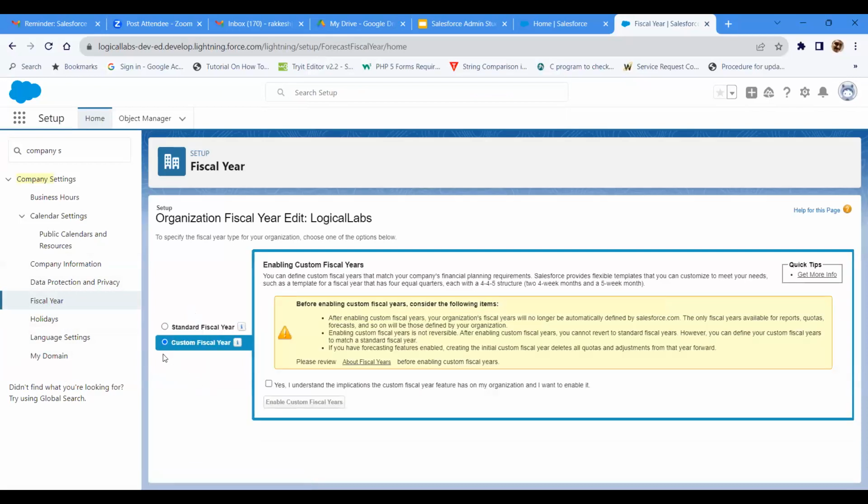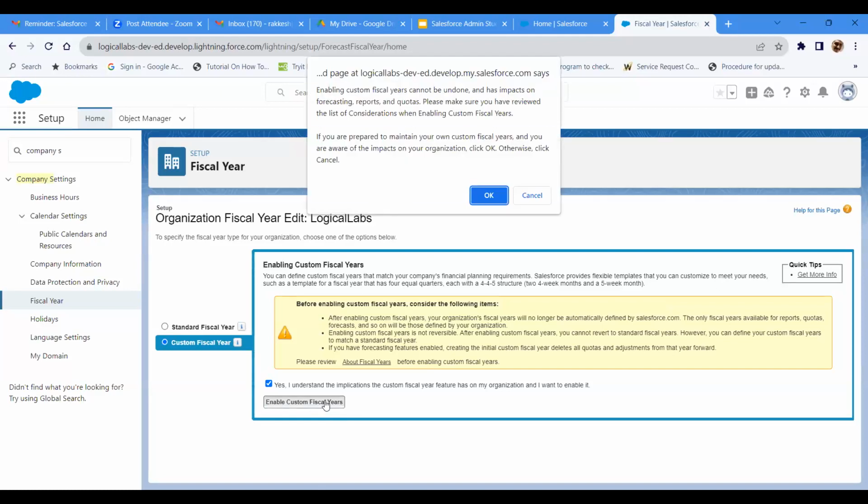Here, it says that when it comes to custom fiscal year, yes, I understand the implication the custom fiscal year in future has on my organization. I want to enable it. It says that I can understand the implication of the custom fiscal year. So I want to enable it. I will enable it. Now click on enable the custom fiscal year.